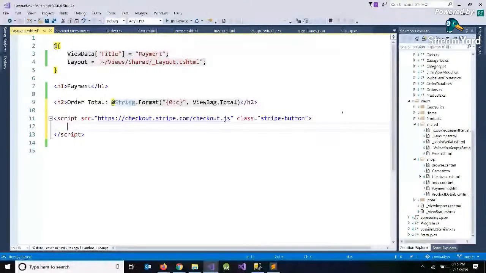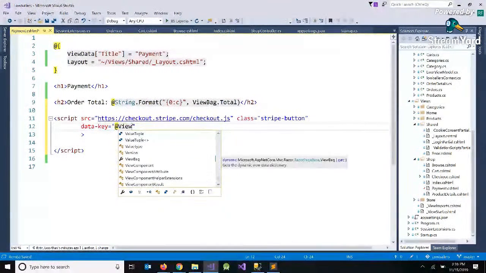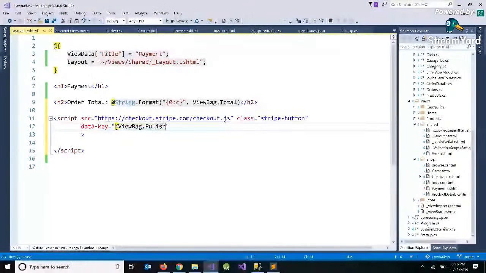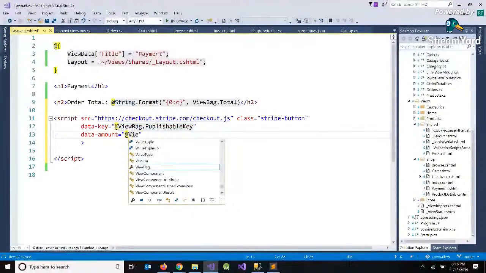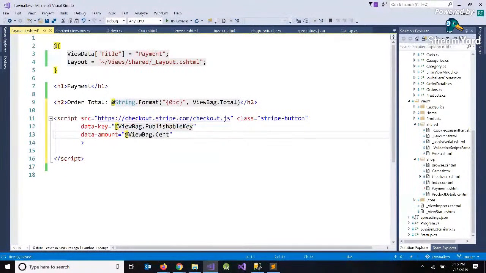So also in our script tag, I guess, we want to set up a bunch of data parameters. We're going to need to pass our publishable key, which we haven't done. We'll have to set that up in our method. We have to pass the total in cents. We've got our cents total variable that we set up in our controller.